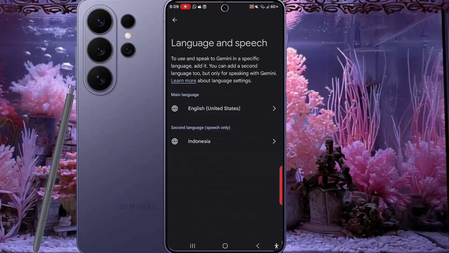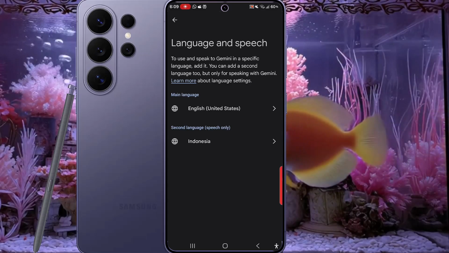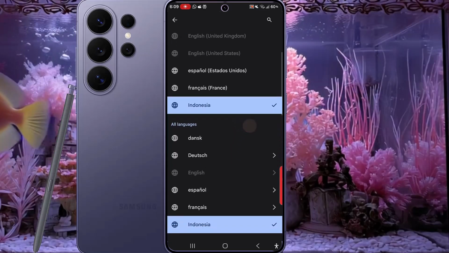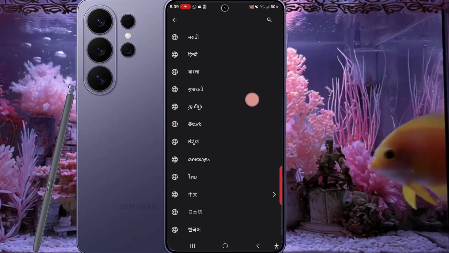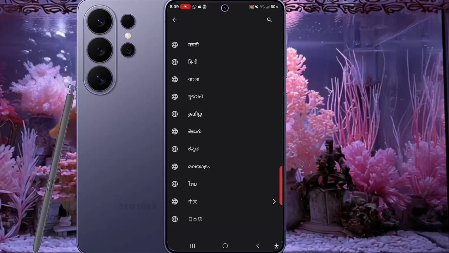Here, you'll see Main Language and Second Language. Tap on Second Language. Choose the language you want to add. This allows Gemini to understand and respond in more than one language. It's useful if you switch languages often or speak bilingually.